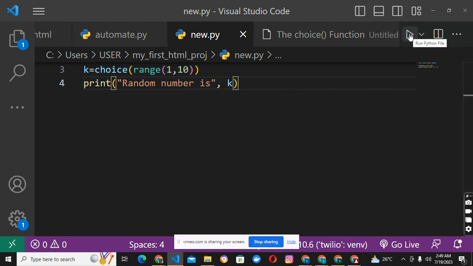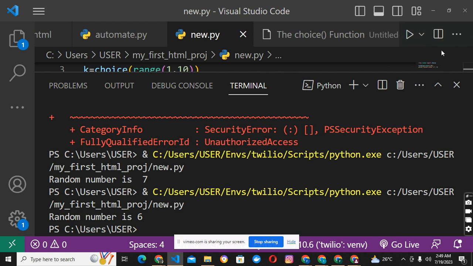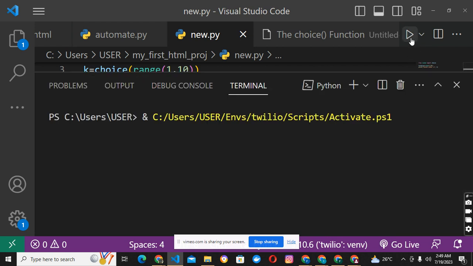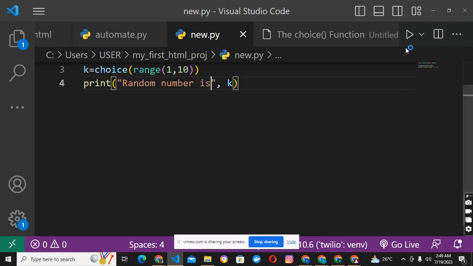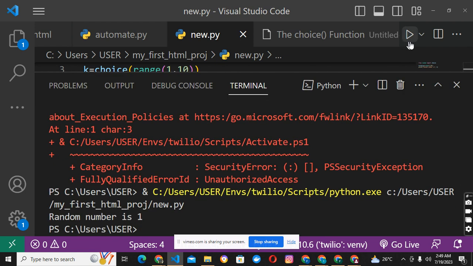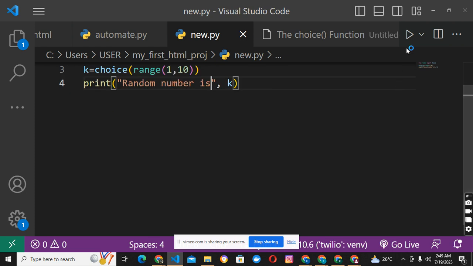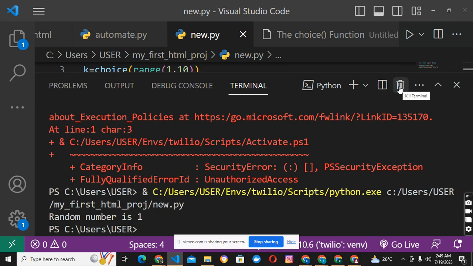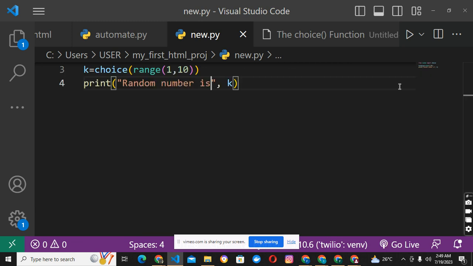If I run it again, it will pick another number. If I run it again, it will pick another number. It's random. It can decide to pick anything. So the use case of this is in betting and any of those things. It can be used to create a betting game, I mean, a betting app, because it picks a random number.